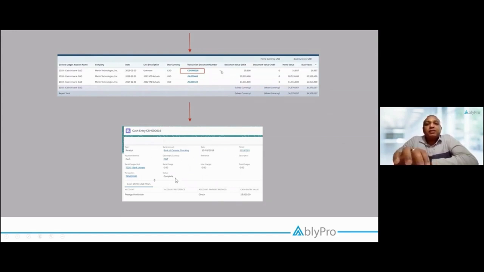And this was from our account Prestige Worldwide. So you get an understanding that this is from one of the accounts called Prestige Worldwide, and this is a cash entry that was done on 13th of January. So you can drill to multiple levels.